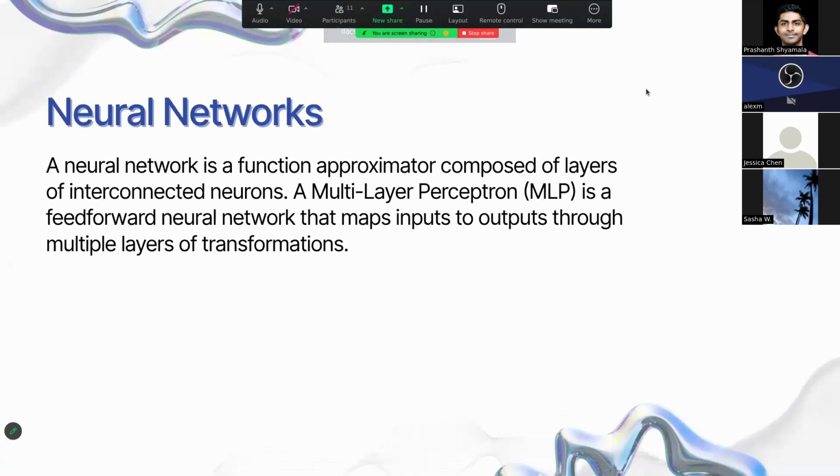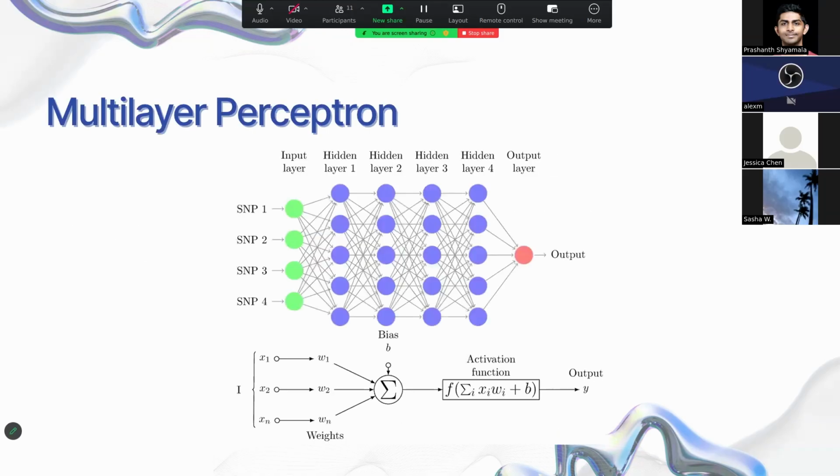Okay, and then a quick intro into neural networks. A neural network is basically just a function, and it's a function composed of multiple interconnected layers. These layers learn from input data, and they learn to model what the input data is trying to represent. And a specific kind of neural network is the MLP. It just maps inputs to outputs through multiple layers of transformation.